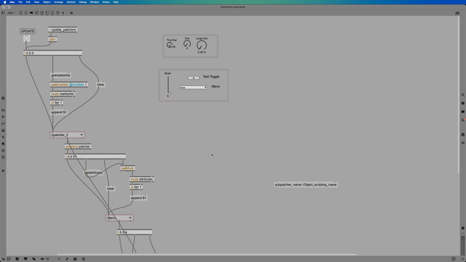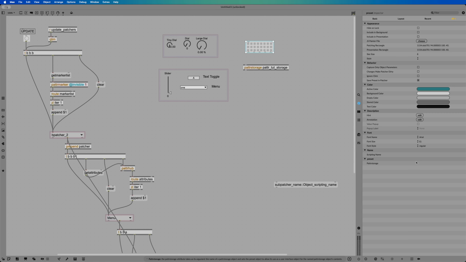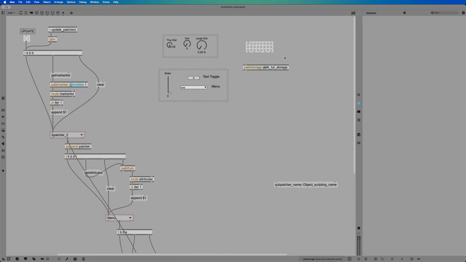Let's also add in pattrstorage. And I'll just call this pattrstorage. And we can also use the preset object and make sure that under pattrstorage we give the same name. So let me just copy this.